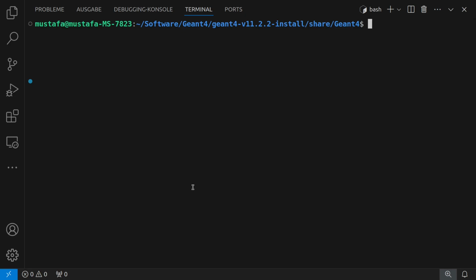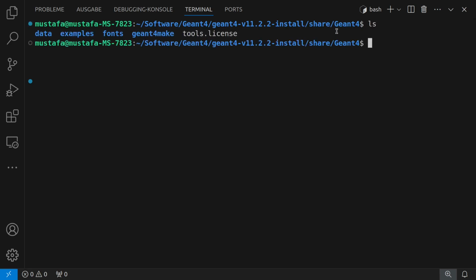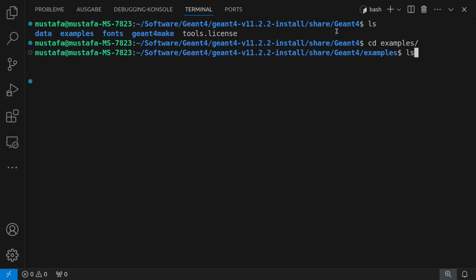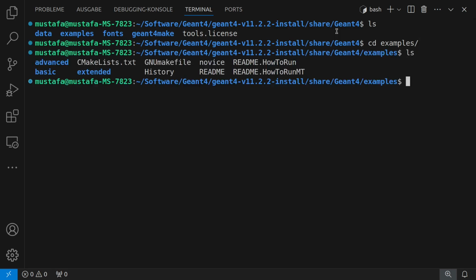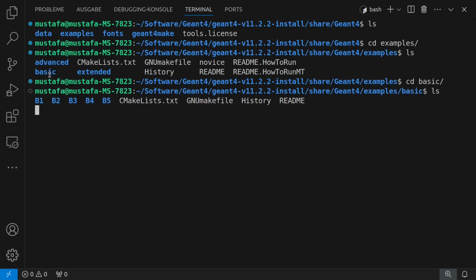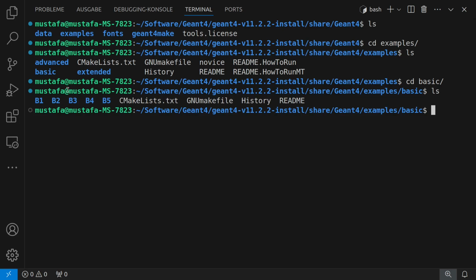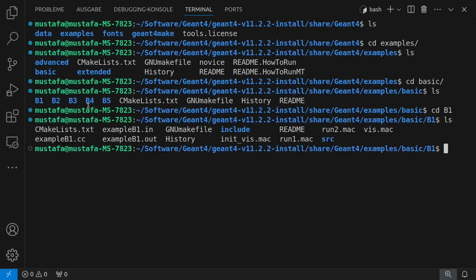Okay, so now after the installation is completed, we can go back to our Geant4 folder in share and see that there is another folder called examples, and this we can open. And here we can see different examples, and we will start with the basic one because I think this is always the first one which we should test in order to make sure that our installation was successful. In this folder we can find several folders, and we will go to folder B1, which is the simplest one. And here again we have a CMakeLists.txt.